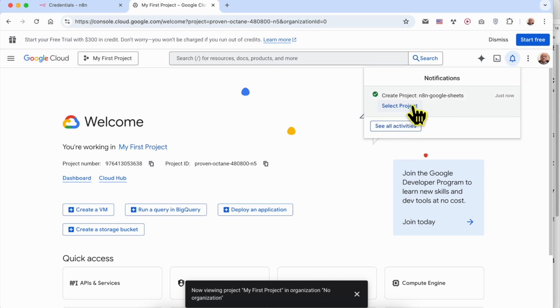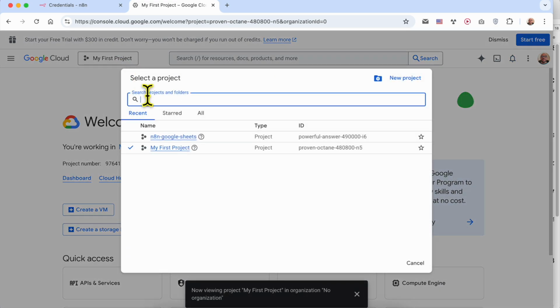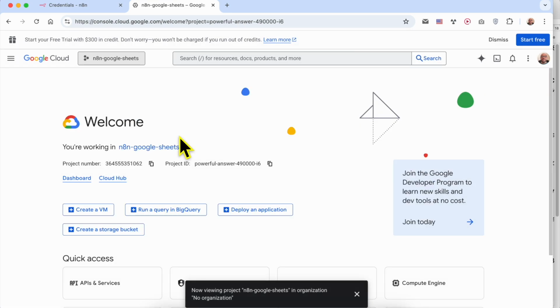Once the project is created, you can select it from here or from this project picker. As you see, this is the project I've just created. Open it by clicking on it.